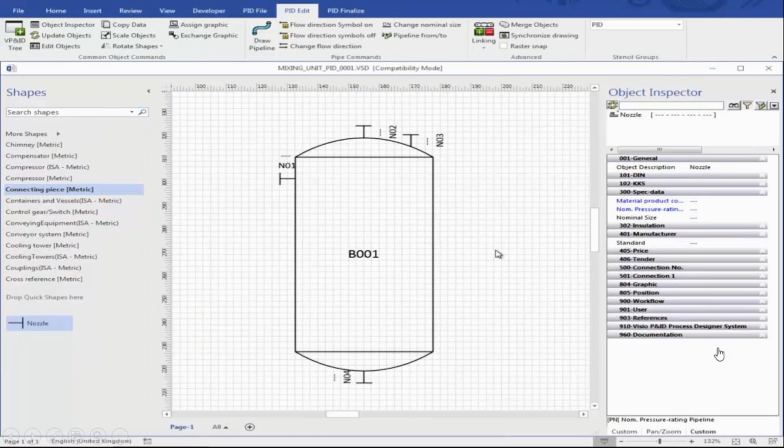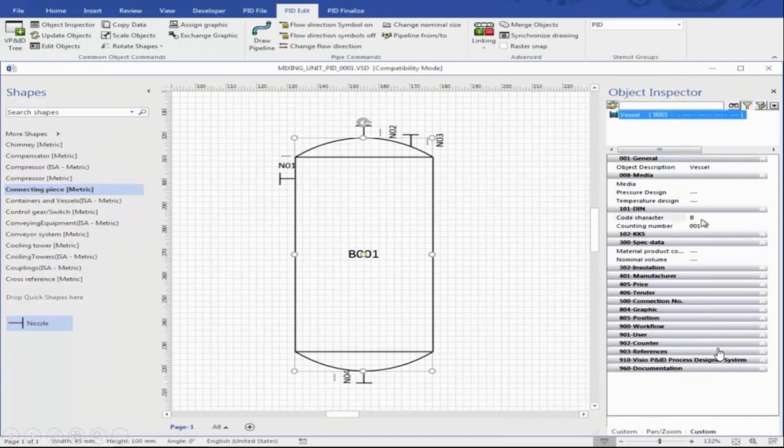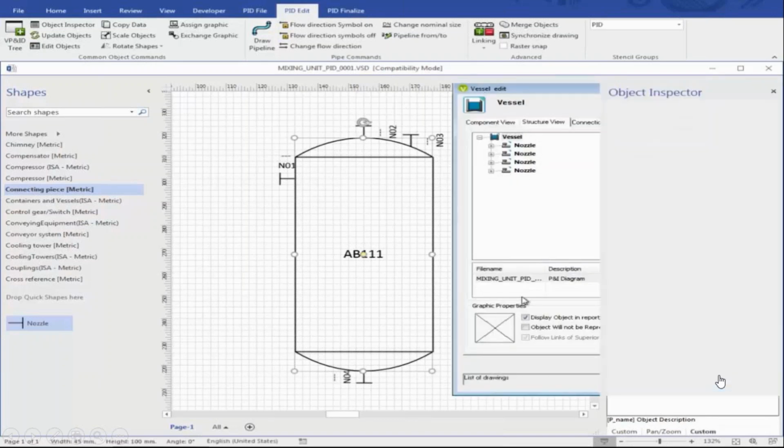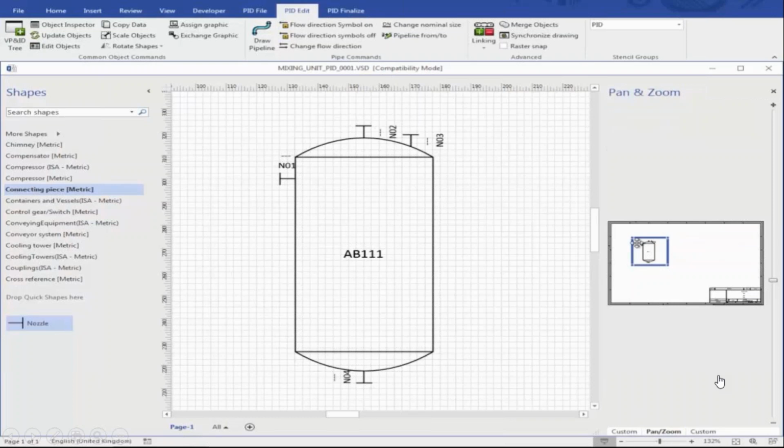Using the Object Inspector, which shows the properties of the objects in a separate dialog box, we can edit the tag number or other relevant properties, and that will be reflected in the graphical area also. The edit dialog box provides information such as connection overview, component overview, etc.